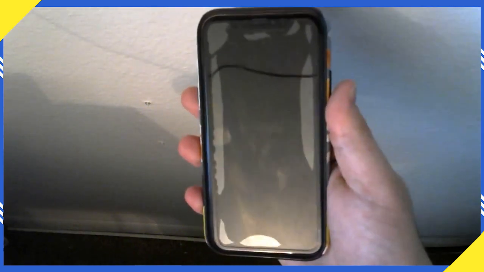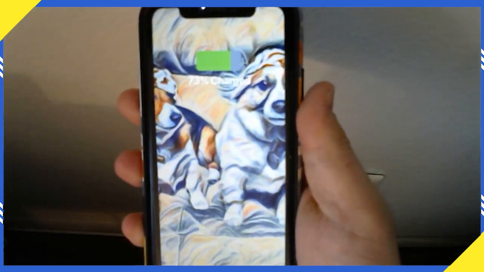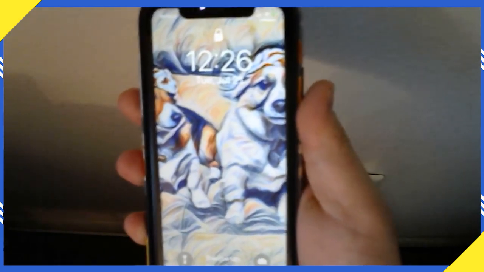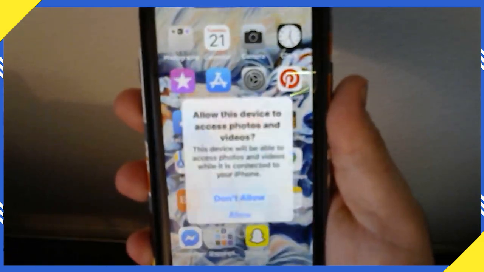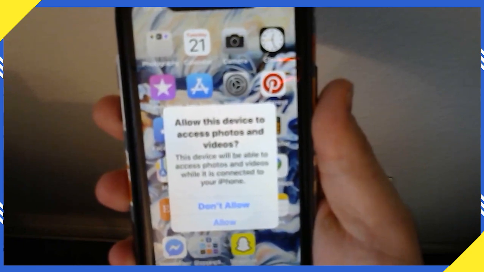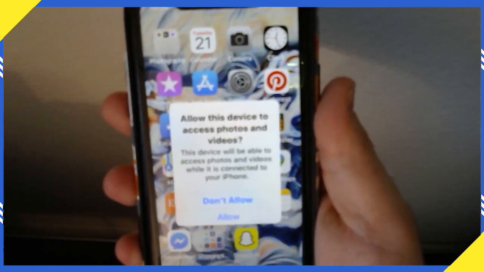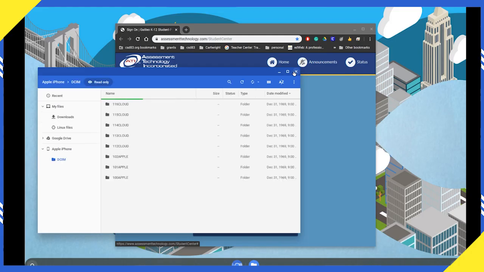iPhone or iPad. Plug your phone into your Chromebook via USB cable. Once it's in, unlock your phone. The phone will prompt you to allow or deny a connection to the computer. Tap Allow. A new window will open on your computer screen featuring several folders. There's no way for me to predict for you which folder the picture was saved in, so you're going to have to go on a little hunt.